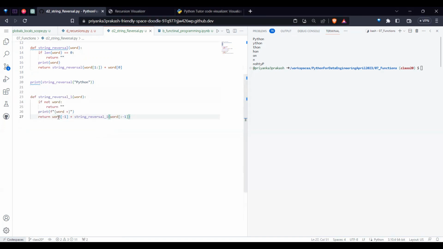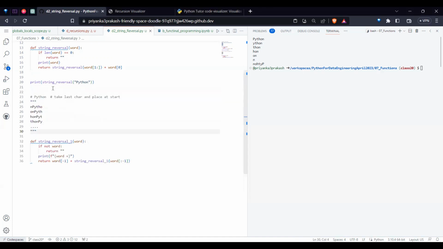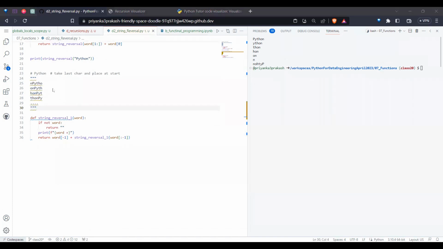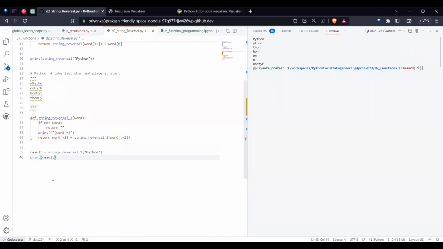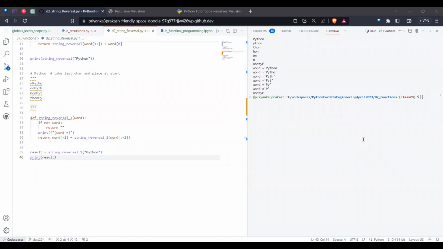Means I will take the last character first and I do it. So in this way also I can implement taking the last character first and implementing. It is up to us how you want to implement. The final result is like how it works, and in both cases the result will be the same. So this is all recursion.